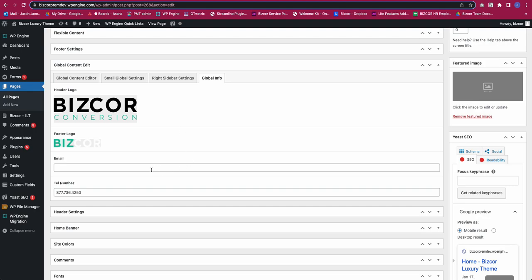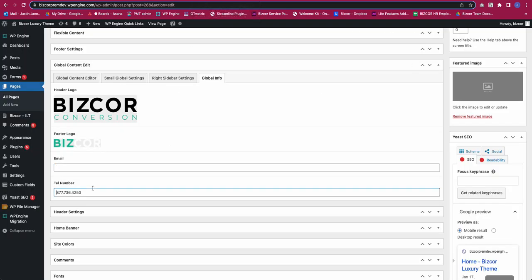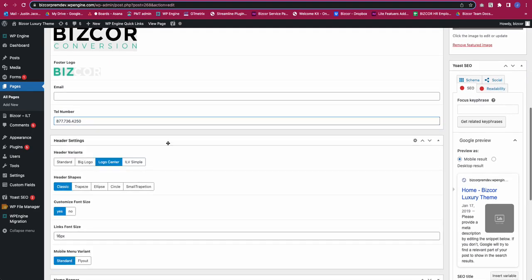Any place the site has an email field, if you want to auto-populate that, instead of doing it page by page, you can put the email address for displaying throughout your site, and the same thing for the phone number. So if I wanted to change the phone number in my header, my footer, and my contact page, and I just want to do it one time, there's a spot where you can do that. And then from there, we're going to go into header settings.